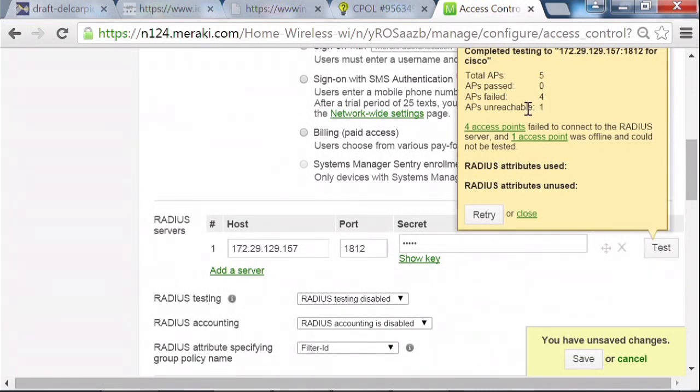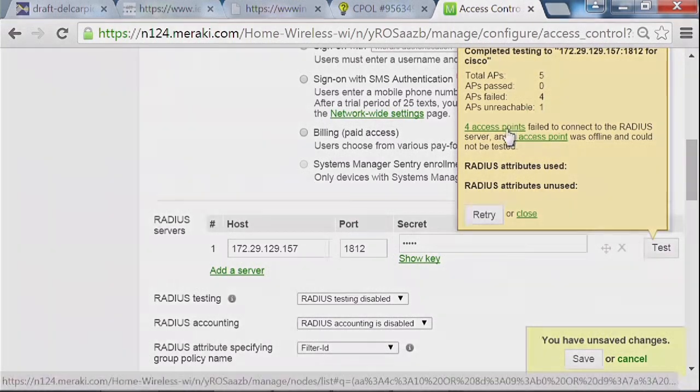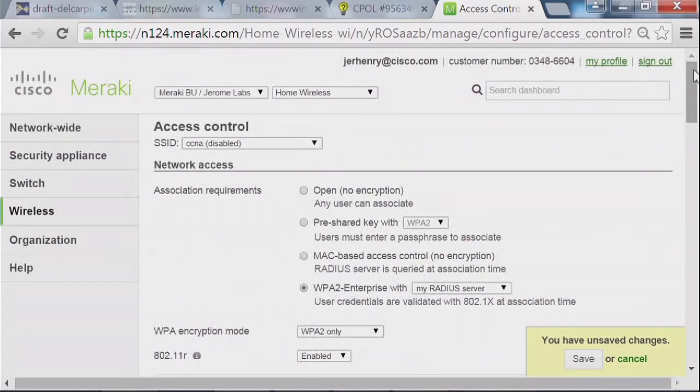And when you click the detail here, you're going to be able to see which one failed and which one succeeded, and then you'll be able to focus your attention on the ones that fail and try to figure out what routing issue may be preventing them from reaching the RADIUS server. All right, so this is the basic of creating an SSID on the cloud management interface.